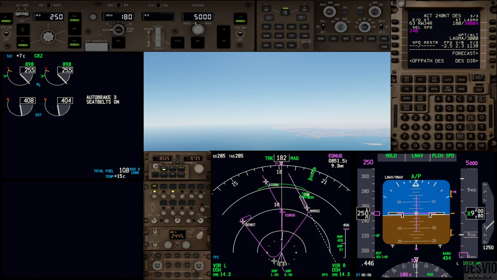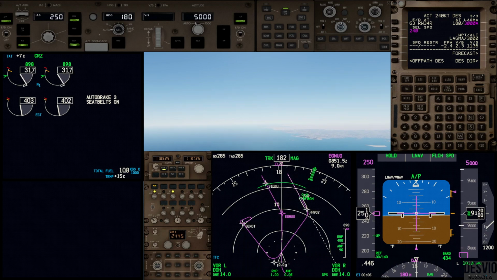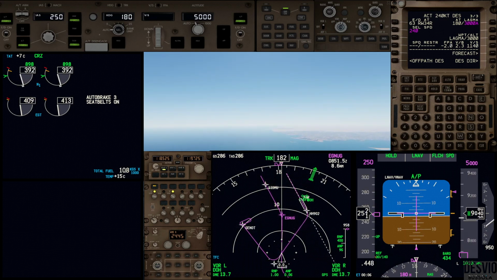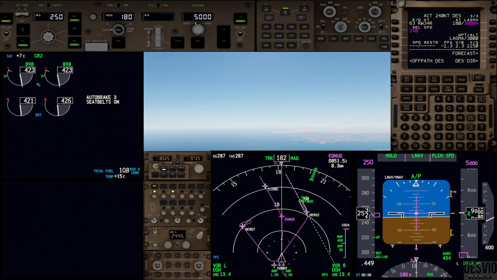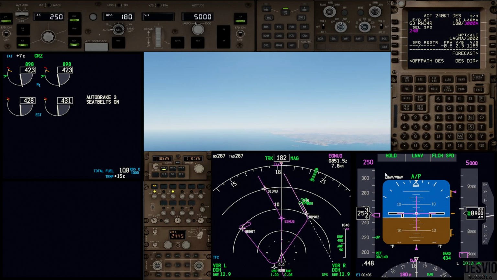So right now I'm going to increase some thrust. As you can see, I'm going to set around 40%. So I keep increasing and now we have 42%. Okay, so this is going to arrest our descent and we'll be maintaining 250 knots during the descent.